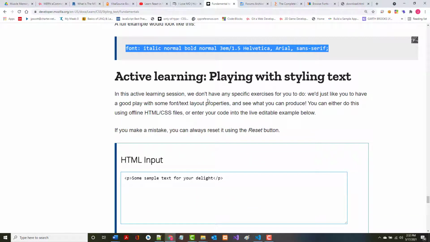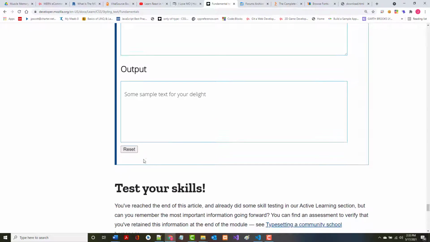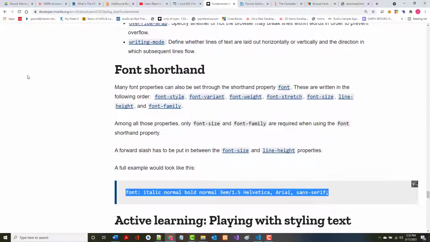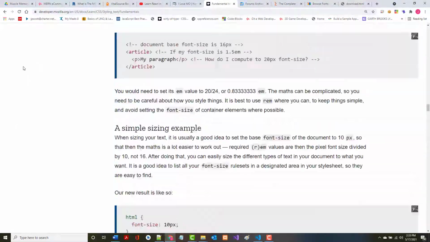In this active learning session, we don't have any specific exercise. We just want you to have some play with it. Well, I don't think there's a big, we've already gone through this. All right. It says you will find an assessment to verify this retained knowledge, and that's going to be at the end of this entire thing. So we have finished this particular one.